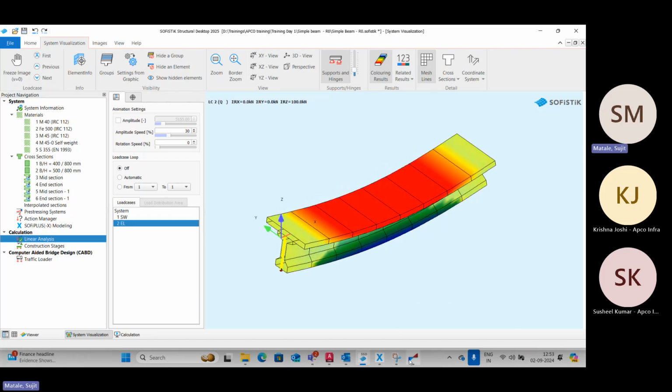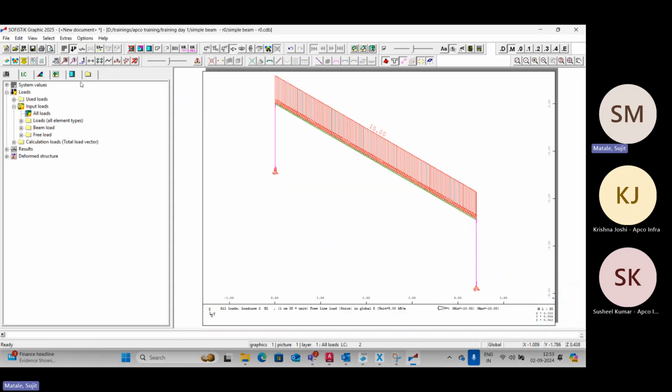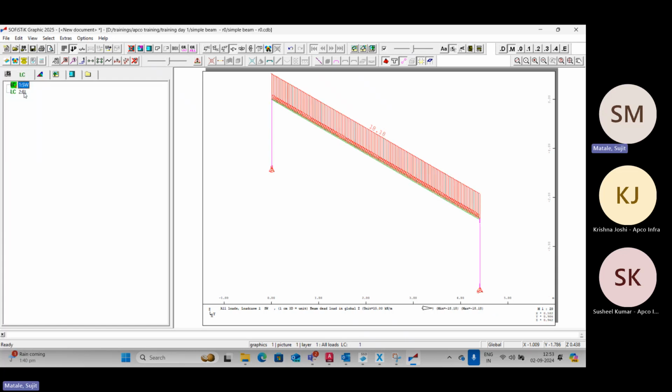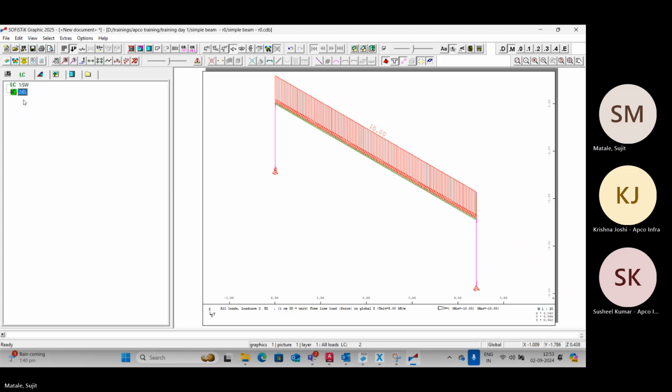And if you go to graphics, you should be able to see these load cases here under this tree menu: loads, load case, self-weight, and external load, like that, right? Okay. Tell me one more thing in graphics, where do the results show up? Okay, alright.